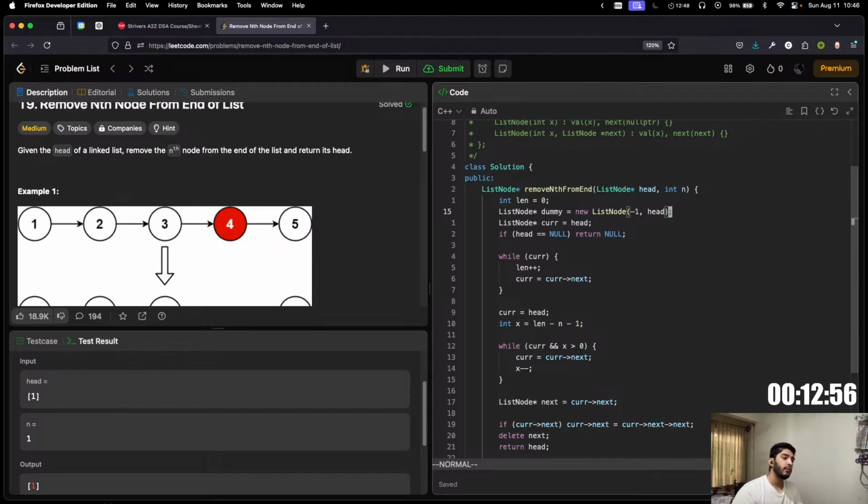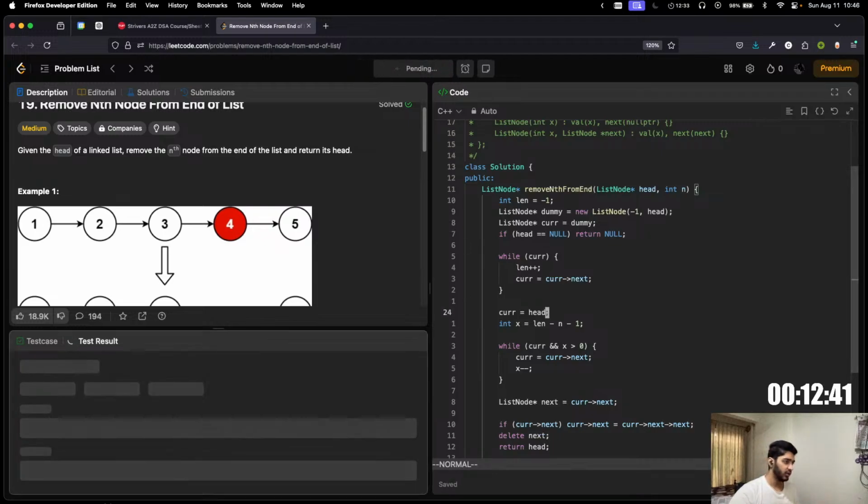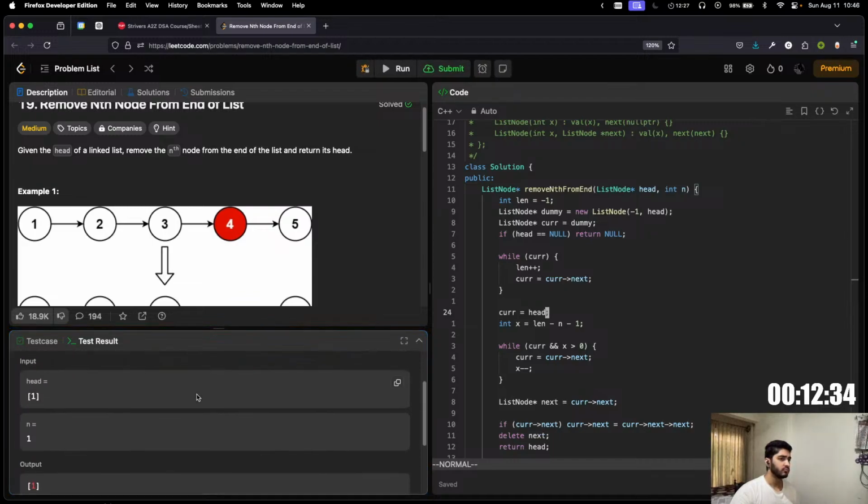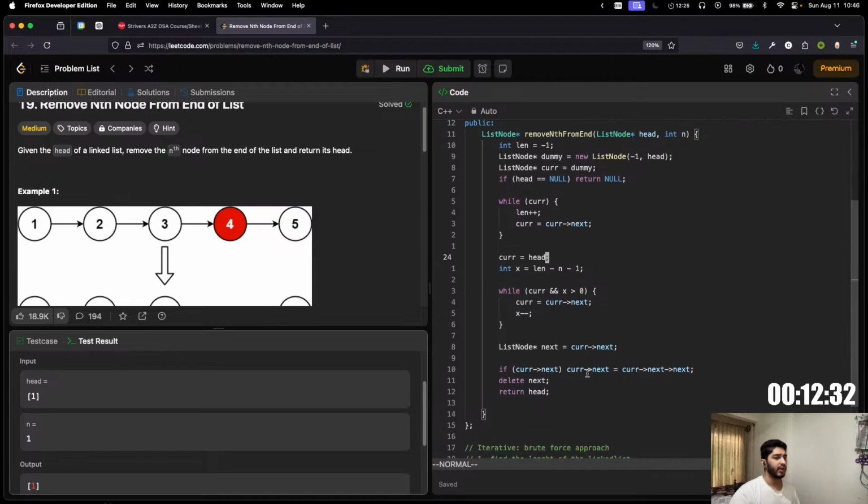Now that we have this, we start current from dummy and have that be equal to minus 1. Let's test it out. We still have the same problem. Let's do a dry run of this code.